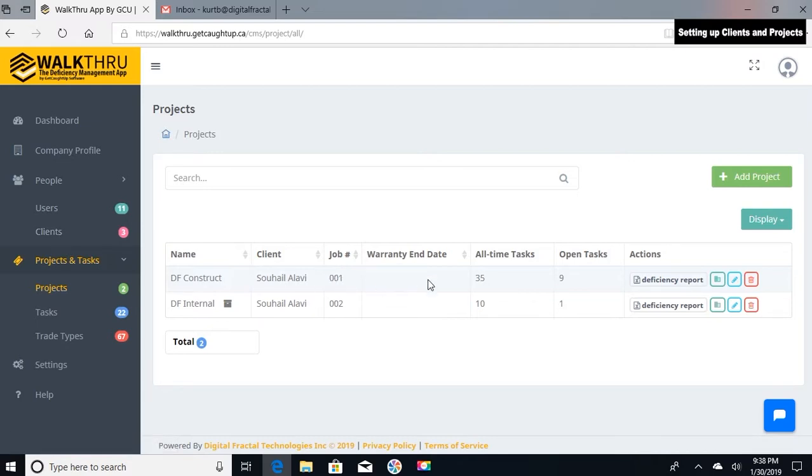You've got your job number, warranty end dates, all-time tasks, how many are actually created in there, and how many are open. A task being, and I'll go through this later, a deficiency itself, okay? You can have a full printed out deficiency report that you can print off and keep in your files if you want. I'll go through that later. Right here you have locations. Again, I'll go through that later. You have your edit button and your delete button, okay?